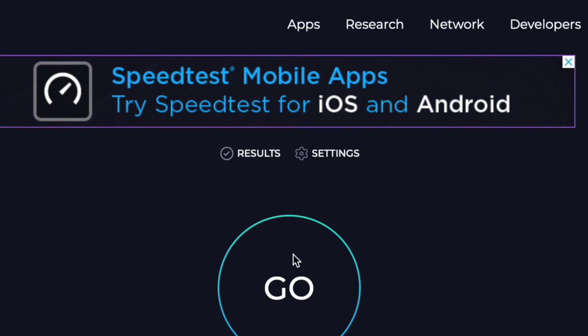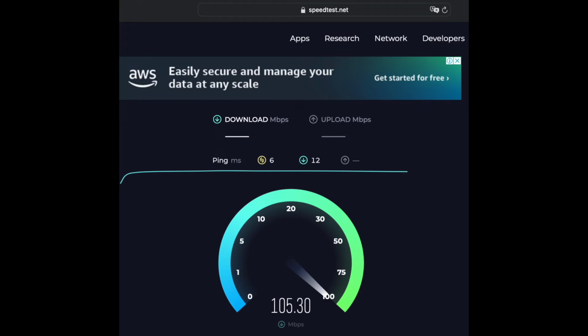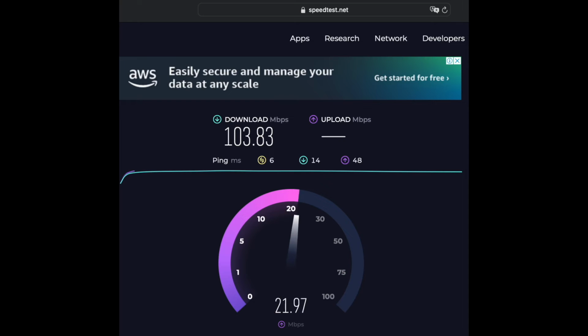Once the test is complete, it will display your download and upload speeds. These figures represent the speed of your internet connection. Your internet speed can vary at different times of the day, so it's a good idea to perform multiple tests at various times. If available, compare these speeds with the ones promised by your internet service provider.